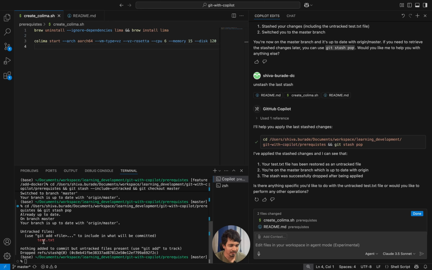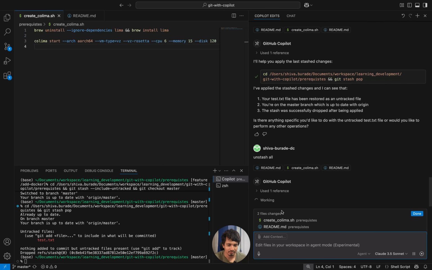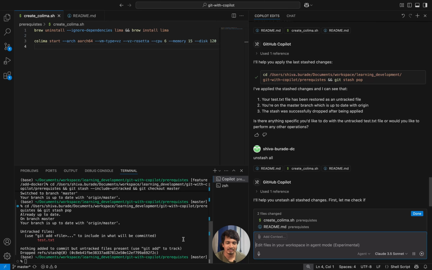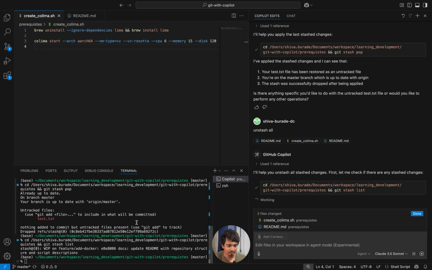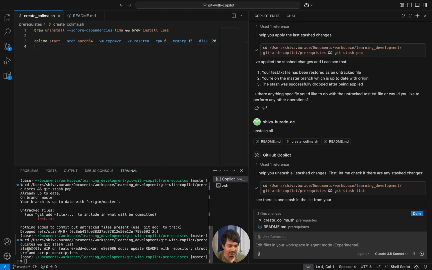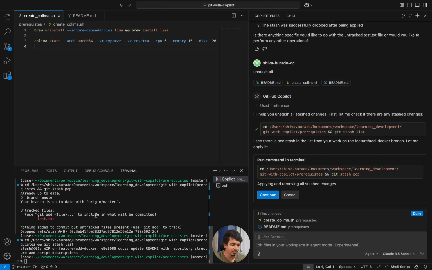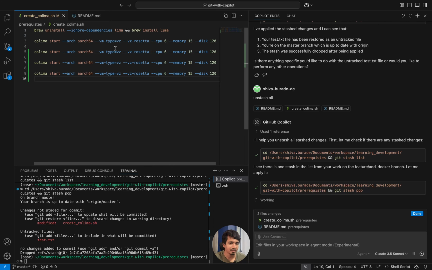it has only popped test.txt. What about the other changes? We can say unstash all. So now it will unstash all the things that it has in its stash memory or stash stack, right? So first we will see how many stashes we have. So we only have one stash at index 0. If we had more, it would be stash at 1, then stash at 2, and if we want one specific stash, we can write git stash followed by this value. But let's do this. Execute the command git stash pop, and we have our changes back.